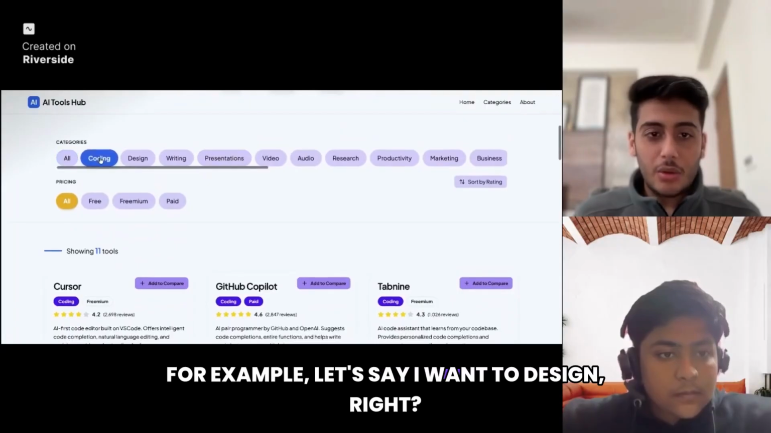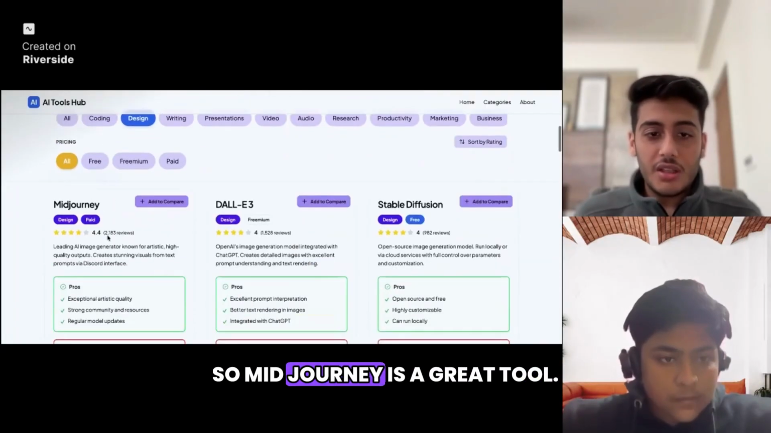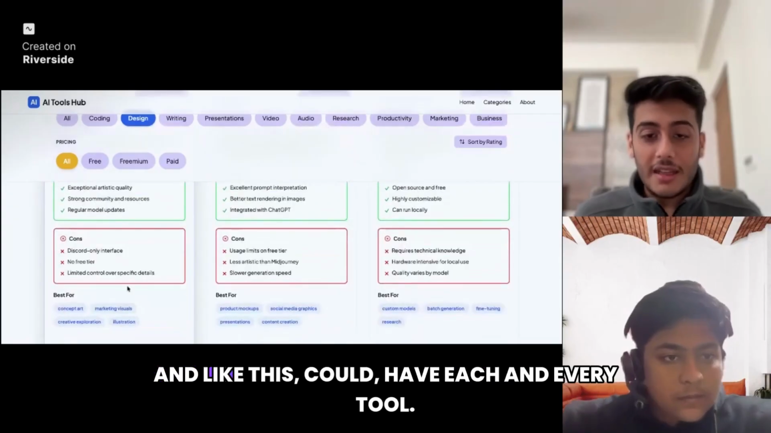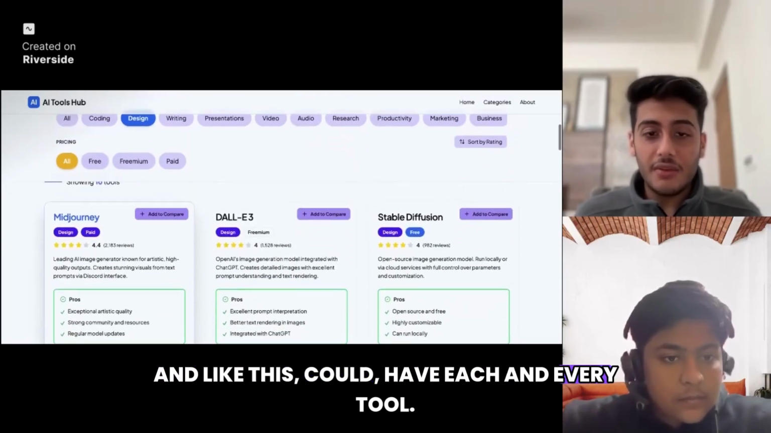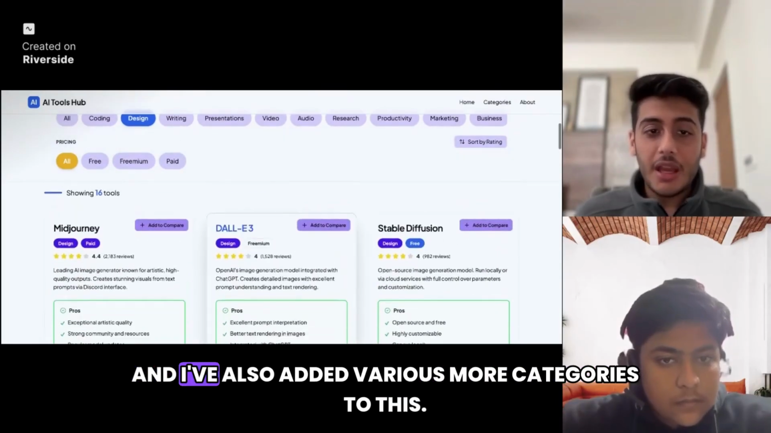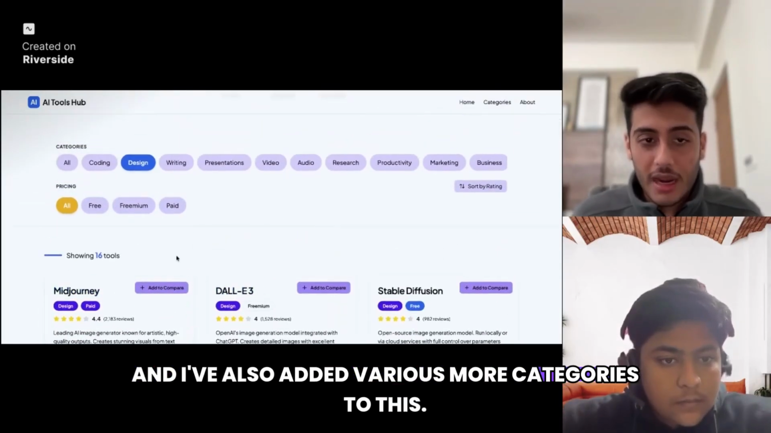For example, let's say I want to design, right? So Midjourney is a great tool. What are the pros? What are the cons? What is it best for? And like this, you have each and every tool. So Midjourney, Dolly, Stable Diffusion, Canva, Firefly, everything. And I've also added various more categories to this.